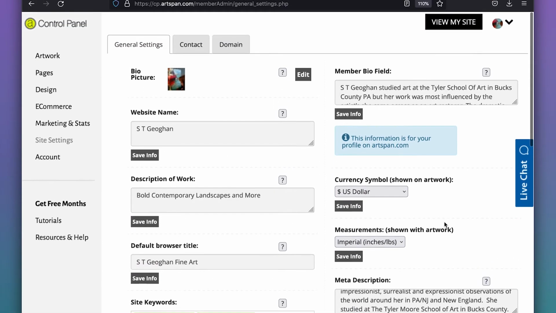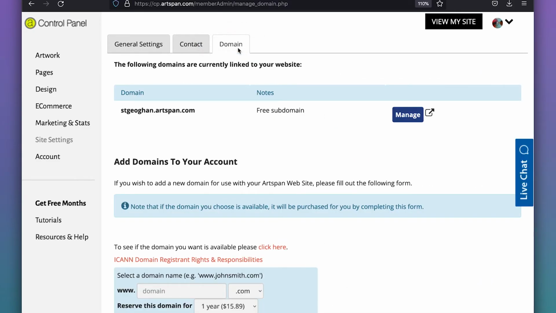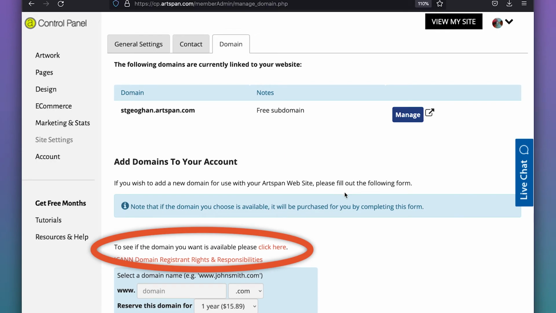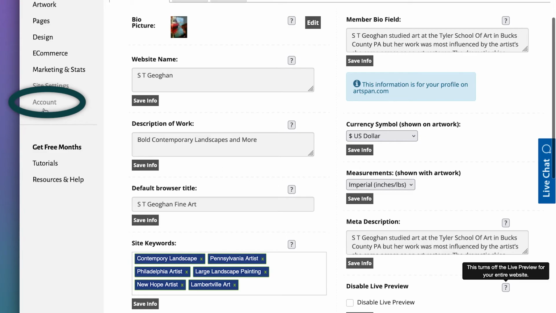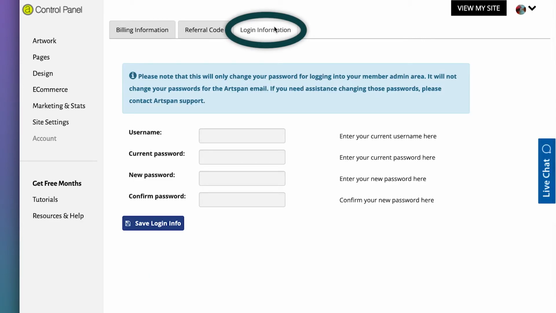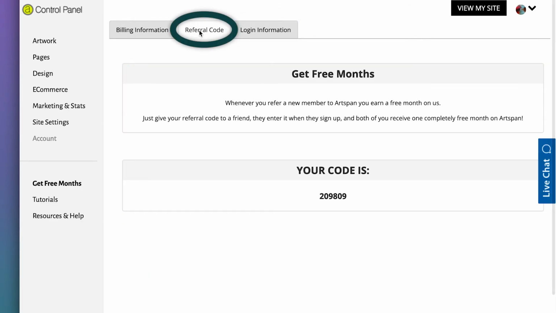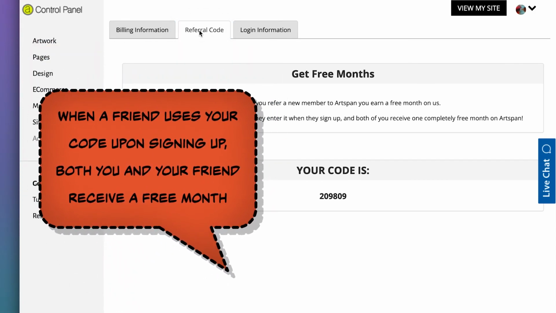Add a custom domain name by clicking on Domain. Here you can search available options and purchase your domain right from your control panel. Account is where you will find your account billing information. Review or change your login information and find a personal referral code, which, when a friend uses your code upon signing up, both you and your friend receive a free month.